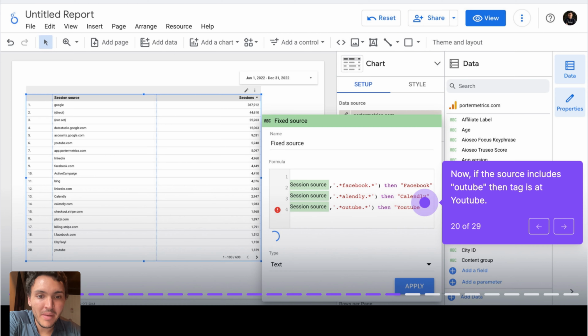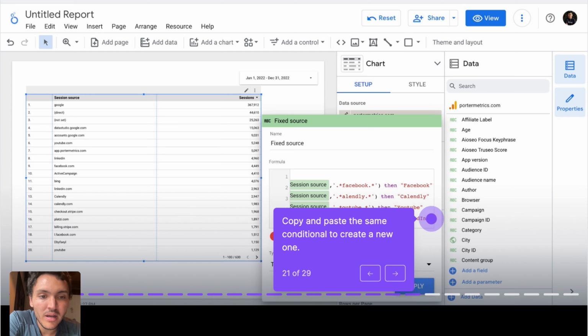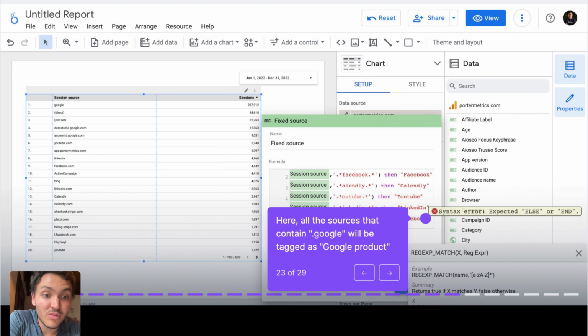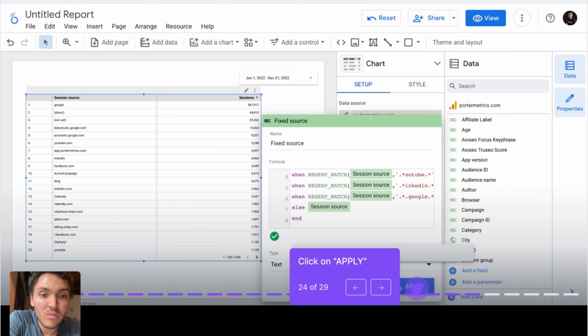Just copy and paste this formula and do the same with YouTube. If the source value contains YouTube, then tag it as YouTube. So here I have another one. I will do it with LinkedIn. If it contains LinkedIn, tag it as LinkedIn. If it contains Facebook, tag it as Facebook. If it contains Google, tag it as Google. And now I will end the conditional. Else is like if not: if nothing of this happens, then do this. If not, continue with the same value that session source is giving, and we will end the conditional with end.